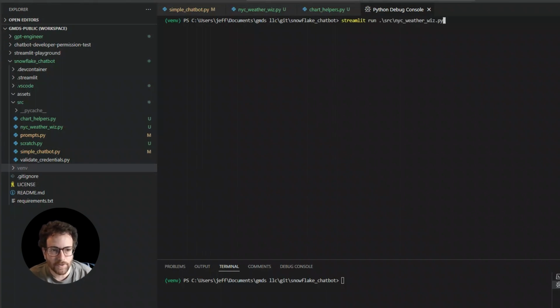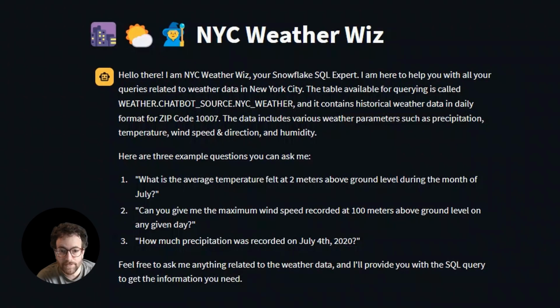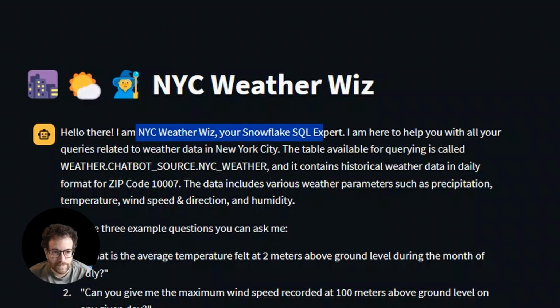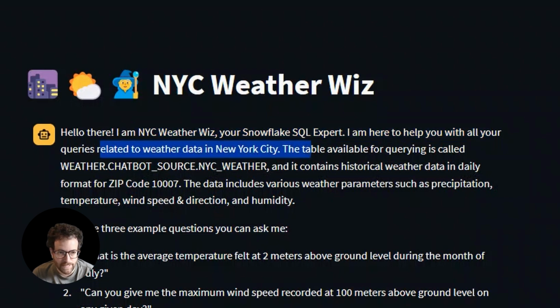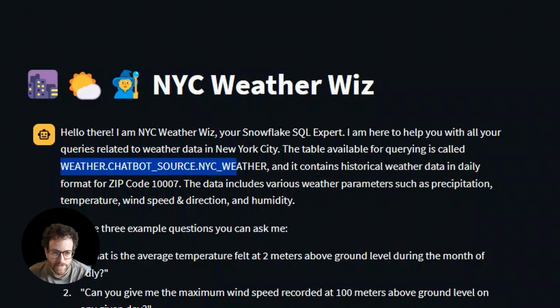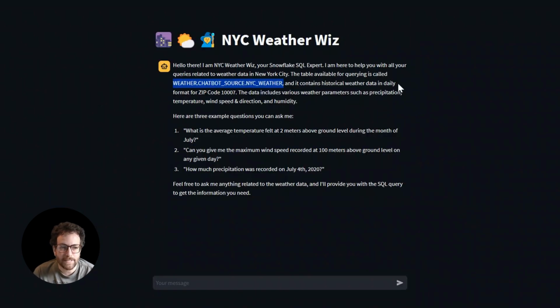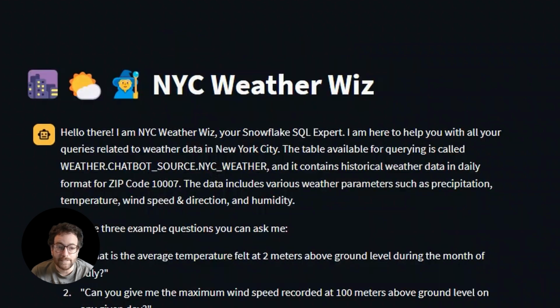So of course, to launch a Streamlit app, the first thing we do is hit streamlit run and the name of the file. Okay, so here the bot is introducing itself as the New York City weather whiz. It's a SQL expert here to help us with our queries about New York City data. The table is called weather.chatbot_source.new_york_city_weather, so that's the name of the Snowflake table, and it contains some historical daily weather for the zip code.